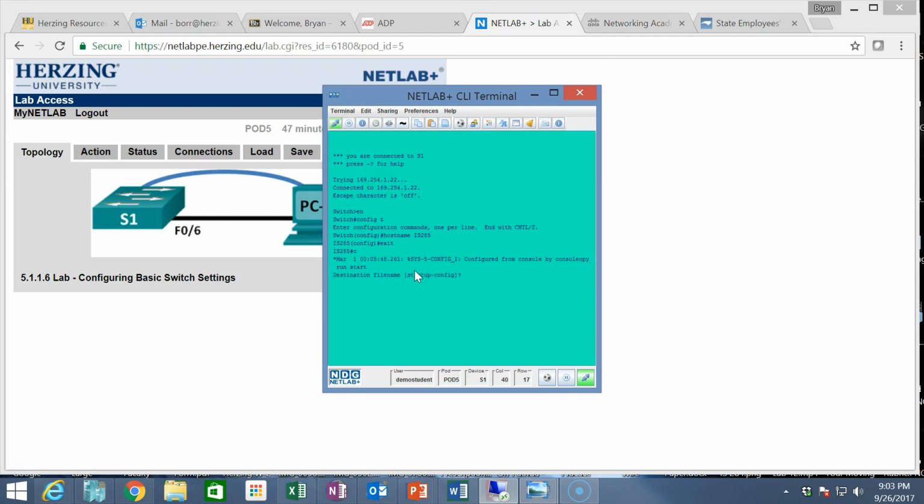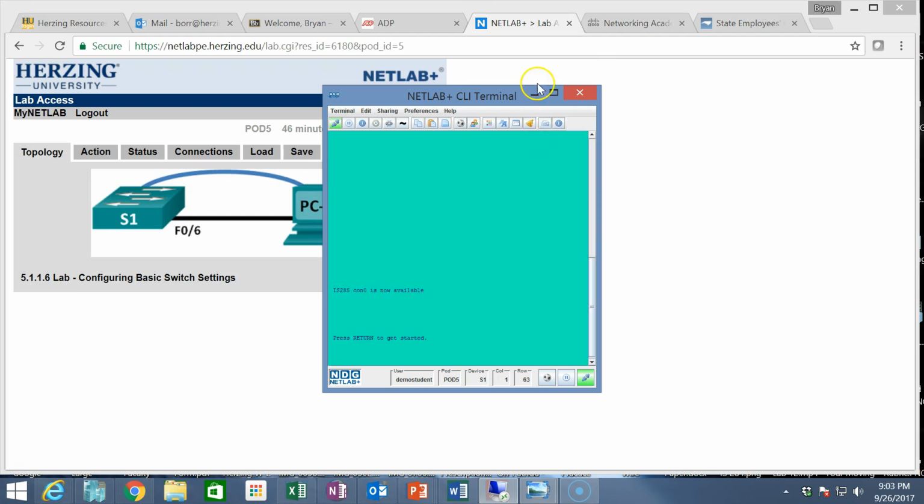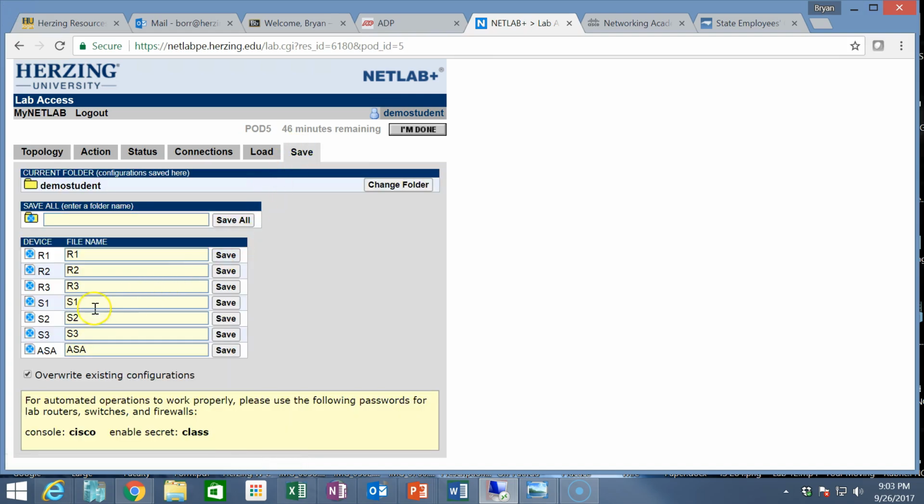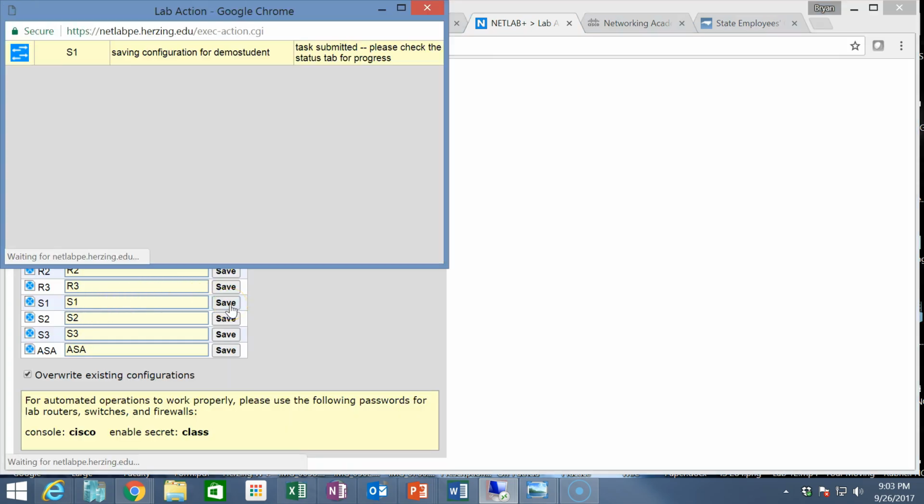Okay, and I don't need to save it as a file anywhere. I'm just copying the config, so just hit enter there. Okay, so now we're good. So I'm going to type exit and get out, and I'll close this window, and now I'm going to go over here and I'm going to hit save to save my S1 switch configuration.